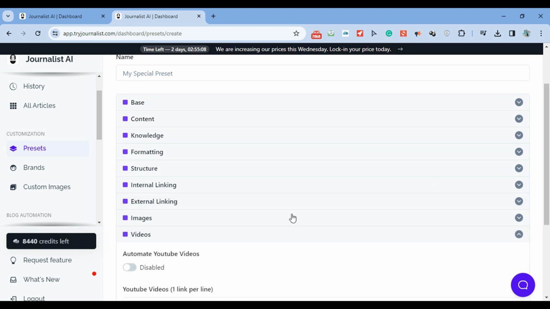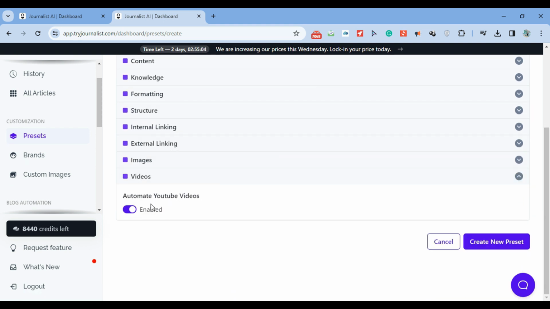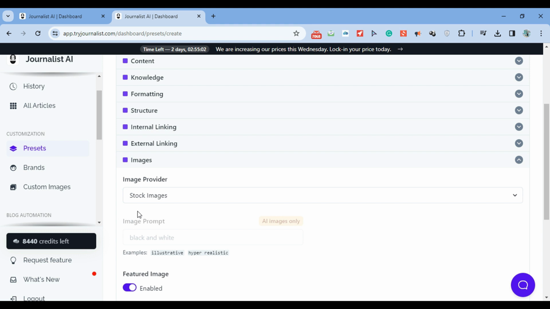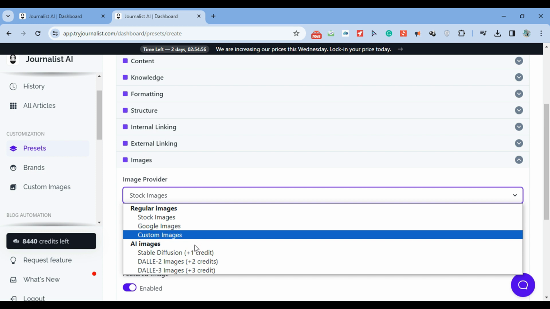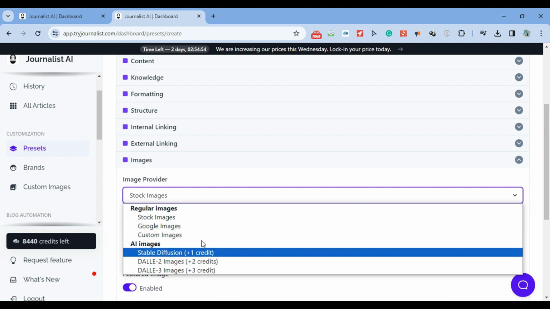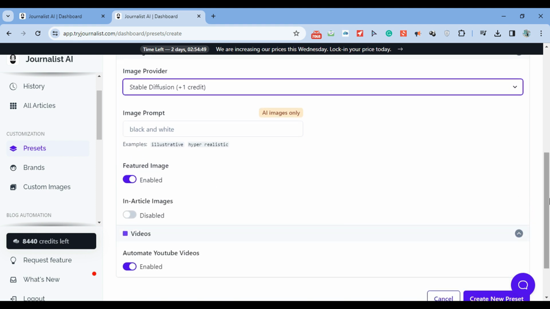And then starting from the bottom is, do you want videos? If you do, enable this, quite straightforward. Do you want images? Do you want featured images? Yes. Do you want in-article images? Yes. What type of images do you want? Stock photos, Google images, your own custom images, or AI-based images?